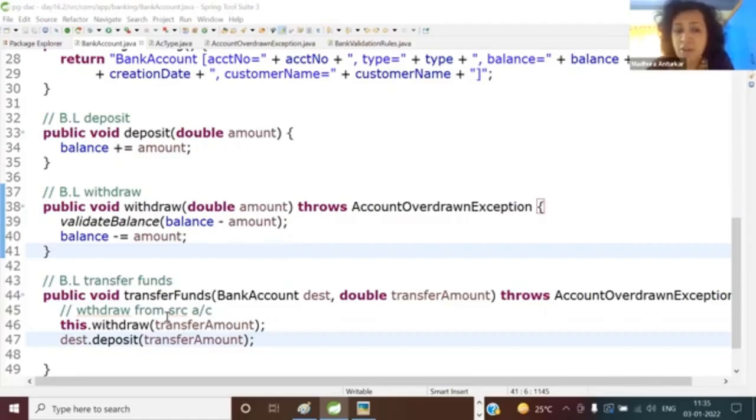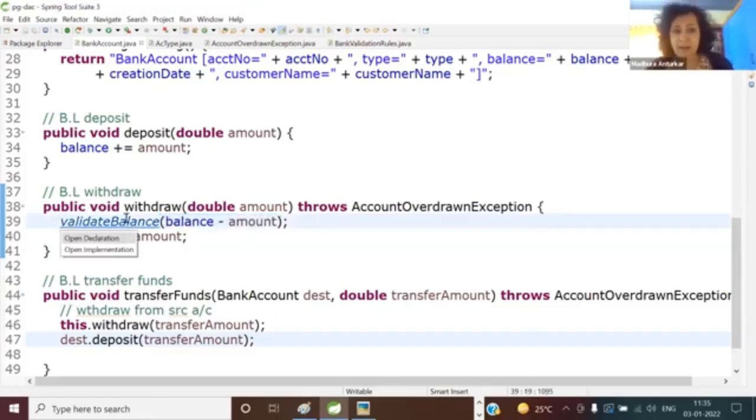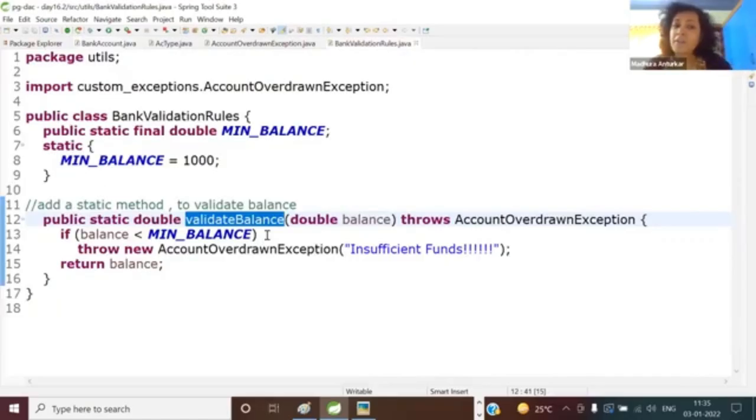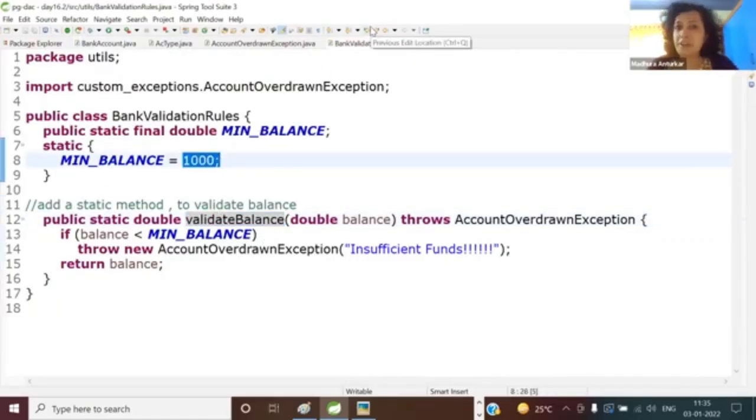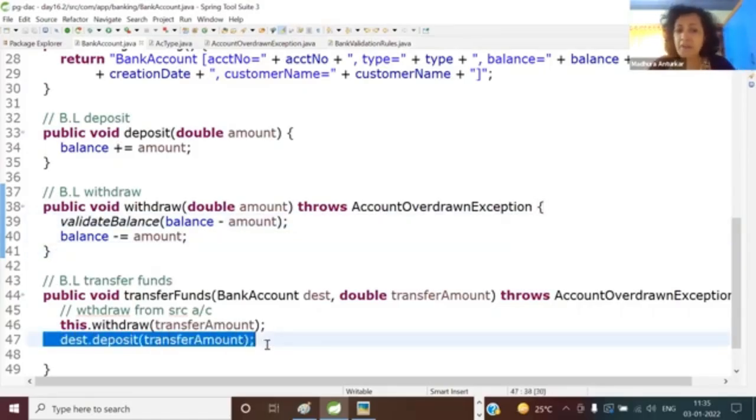So now when I say this dot withdraw, the control comes here. So 5,000 minus 500, what is it? 4,500. So control click on that, and there we are checking, is 4,500 less than 1,000? No. So will it proceed with the withdraw function? Yes. So the control comes here, and the source account's balance is reduced to 4,500. And now those 500 rupees, I want to add into the destination.